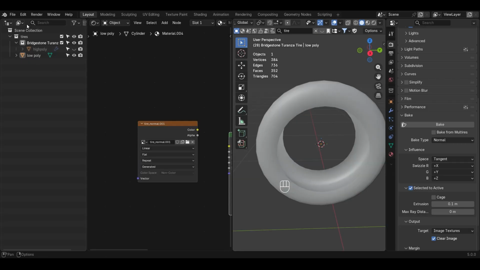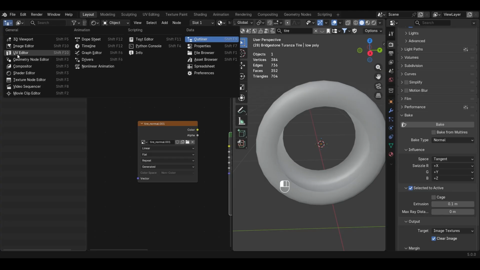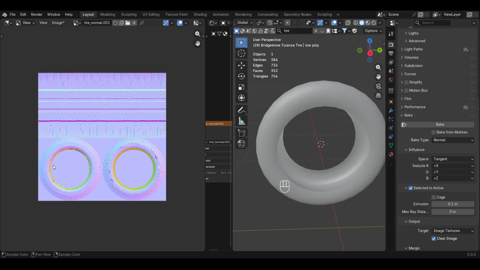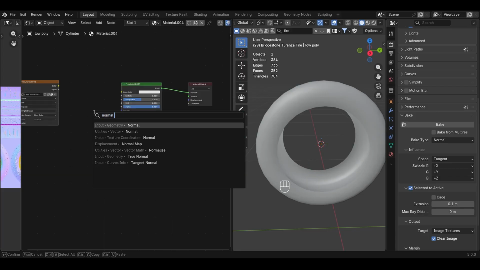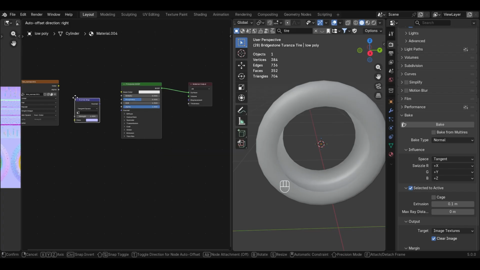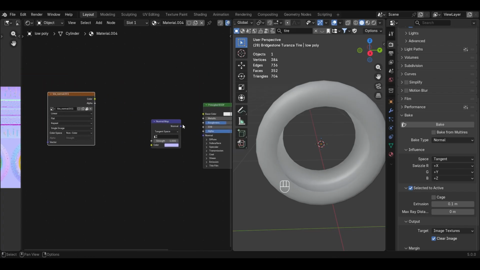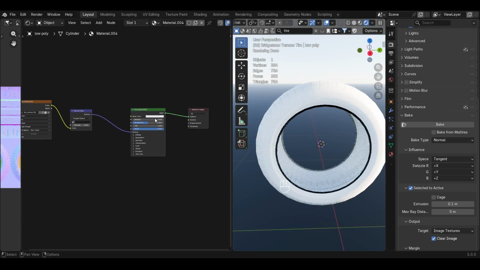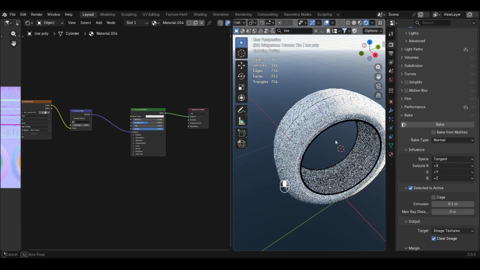Blender does not auto-save baked textures, so go to the image editor, click Image, Save As, and save your image as PNG. Now let's use the baked normal map. Add a normal map node, load the baked normal texture, connect image texture to normal map to Principled BSDF normal. Immediately you'll see the low poly tire look high poly without the heavy geometry.